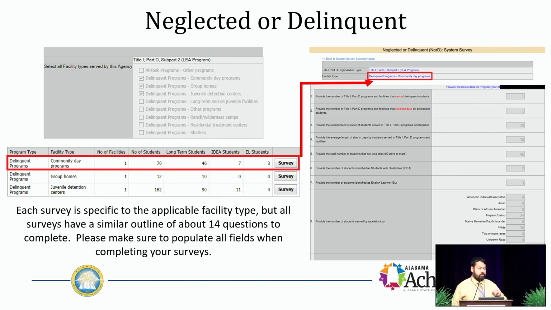So you would click on the survey option on the right, and then you'll see a very similar screen to the right side of this slide. That's the survey questions to complete. So each survey is specific to the applicable facility, but all surveys have a similar outline of about 14-ish questions to complete. And again, make sure to populate all the fields when completing the surveys. There are some business rules in place that will kind of guide you. So if you put in an incorrect value, or if you leave something blank, something should trigger, but just be mindful of what you're entering.